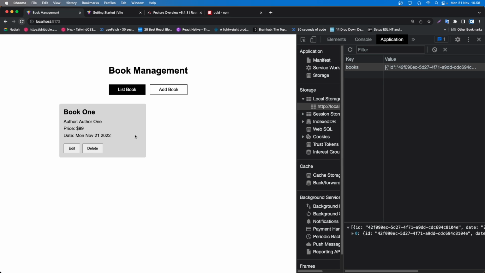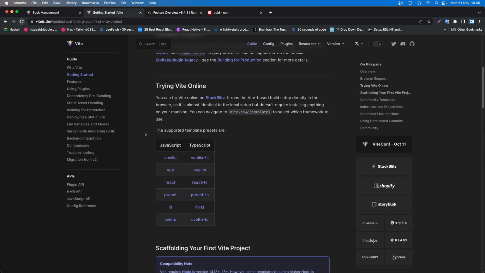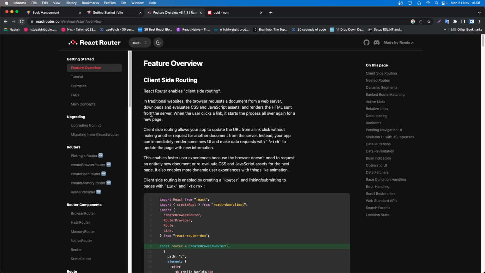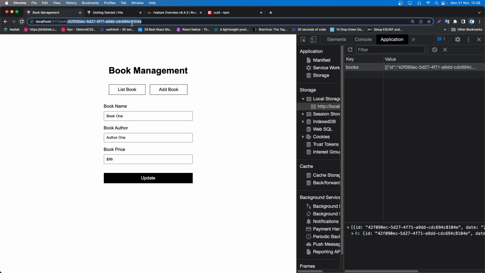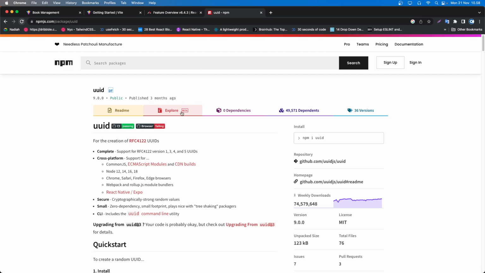All right, pretty simple. If I click delete, it's going to be gone. And the technologies we are going to use: React, and to generate the React app we are going to use Vite, and also React Router, and for this random ID here, we are going to use UUID.